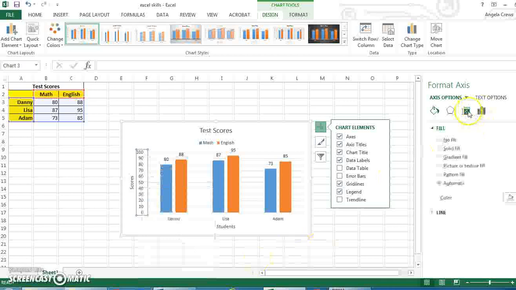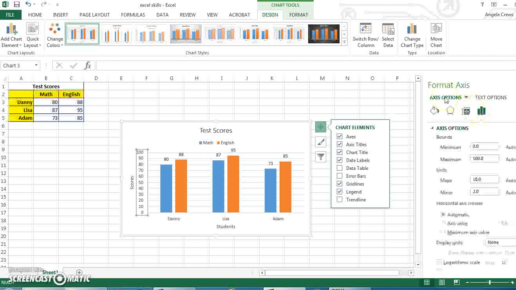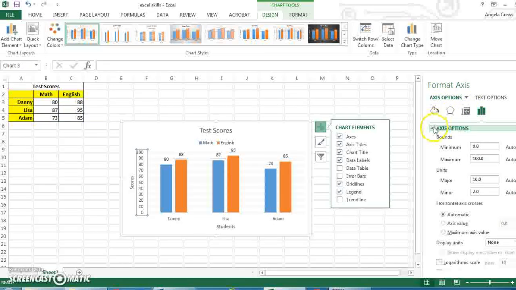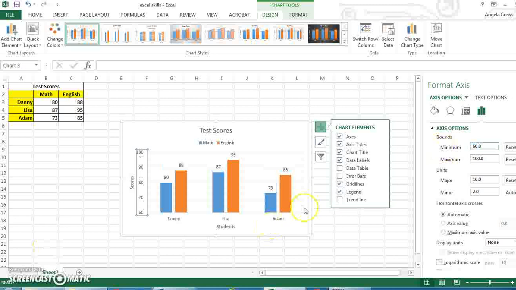All right, so to change the information on it, you want to click the word axis options, so that this pops up, and then click on the chart icon as well. All right, so the sheet says to change your minimum to 60. You'll change your maximum to 100, your major unit to 10, and your minor unit will probably automatically change to 2 at that point.